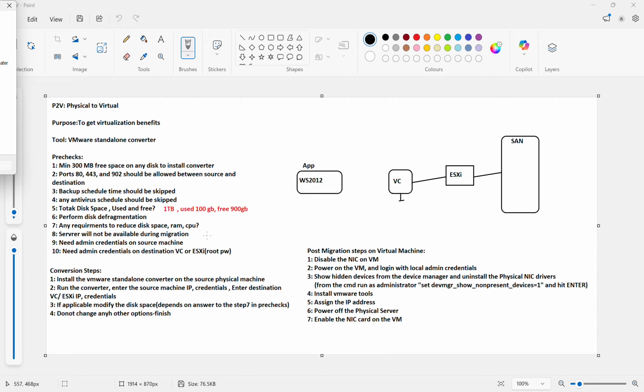Now, ninth step, need admin credential on the source machine. If you want to convert this machine to a virtual machine, we need this machine's admin credential, the administrator username and password. Then 10th step, need admin credential on the destination, vCenter or ESXi root password. Where we are going to save this physical server conversion data, that location also needs vCenter or ESXi admin credential, root credential. These are the pre-checks. If everything is okay, then we can go for the conversion process.